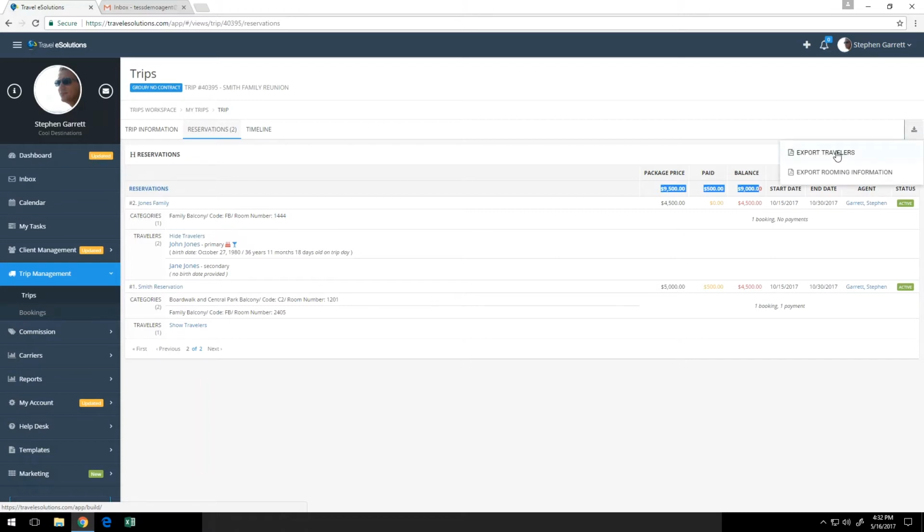We can export a travelers list with names and addresses. That's very useful for creating mailing lists or mailing labels. And we can create a rooming information list. Both of these export to Excel, which you can then use in Numbers or Google Sheets if you are not an Excel user.